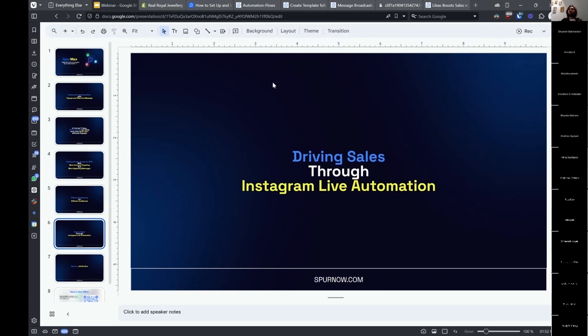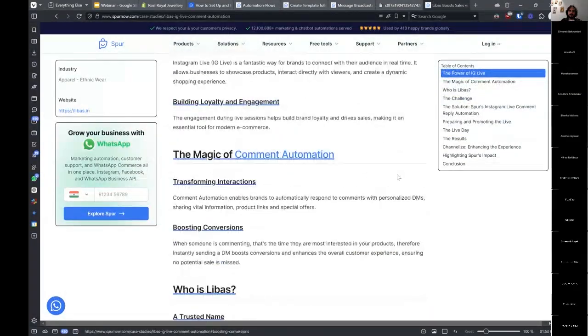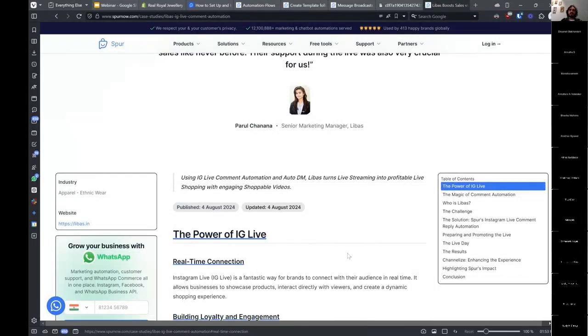All right. So our next use case is Instagram live automation. Now, a lot of you might have significant followings on Instagram, right? And a very good way of engaging with people on Instagram would be to do an Instagram live. We also discovered it through the use case of Libas, one of our brands. In this segment, I'm just going to walk you through what Libas did, and how you can do the same.